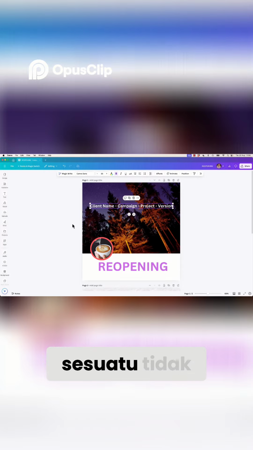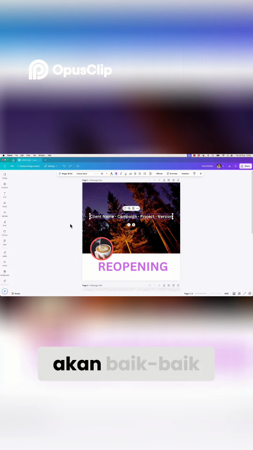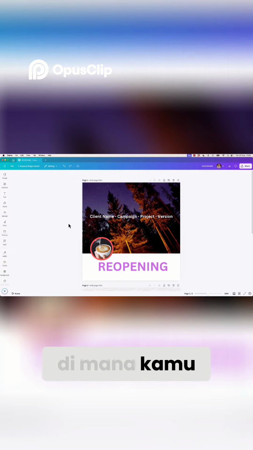Every time you move something, you don't have to do anything, it's saved. If it crashes, which it doesn't tend to do, okay, it will be fine. You'll be able to reopen it where you left off. It's pretty magic. The next thing is naming your file.